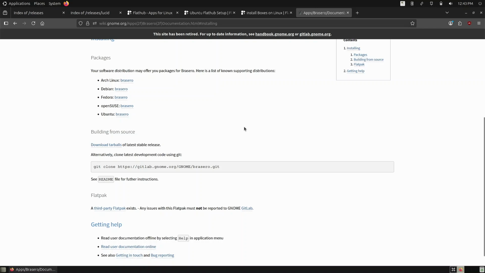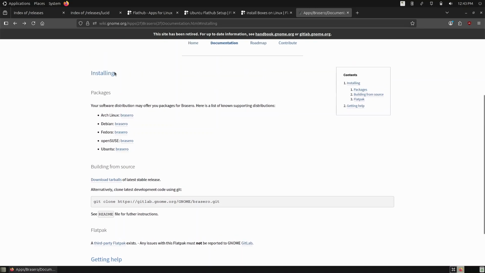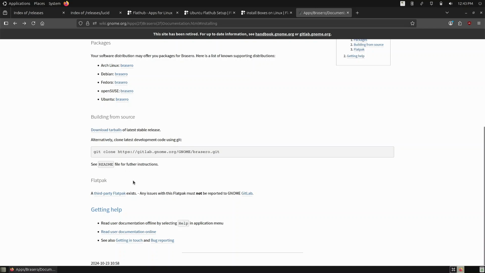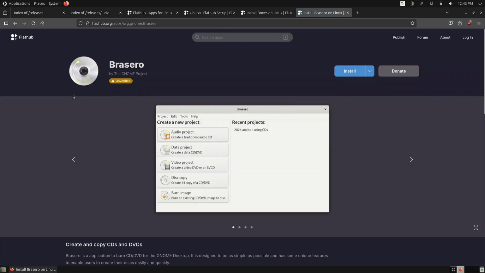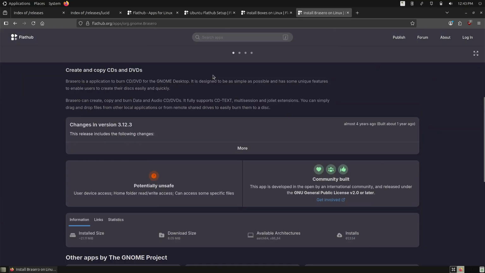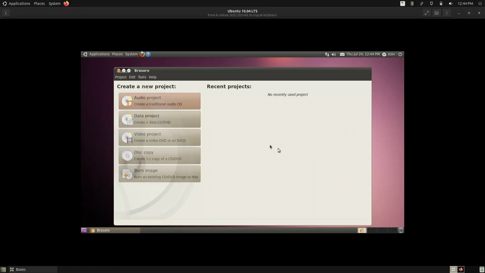Getting Bracero. Oh, it has a flat pack. Oh, what am I doing? Does it have a flat pack? Oh, there it is. A third-party flat pack. Oh, I thought all the... Oh no. 4 years ago. I don't know how well maintained this is, guys. I don't know about this one.